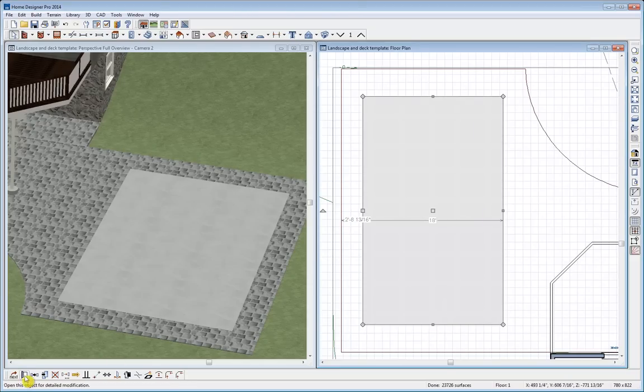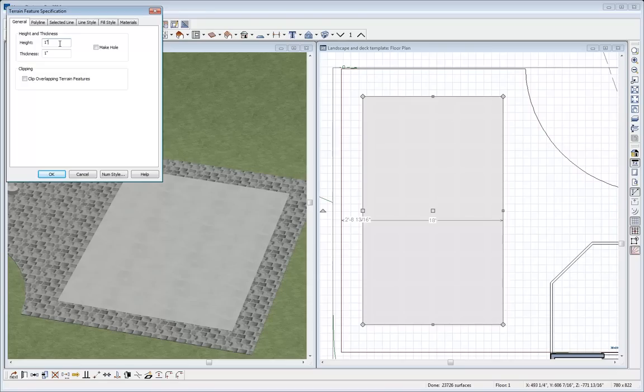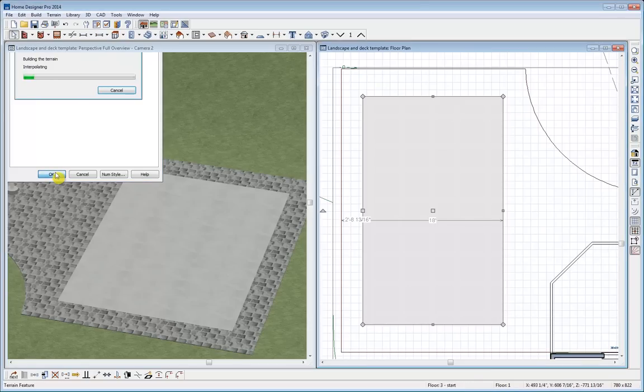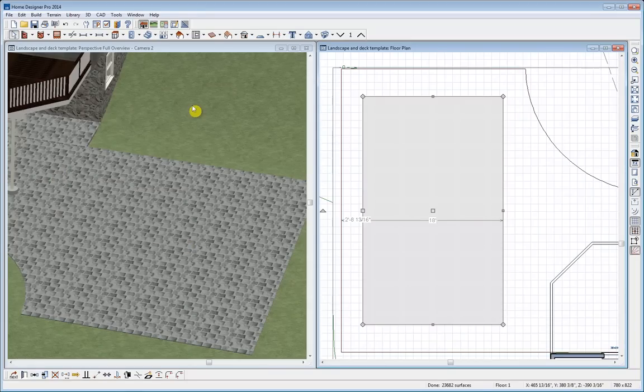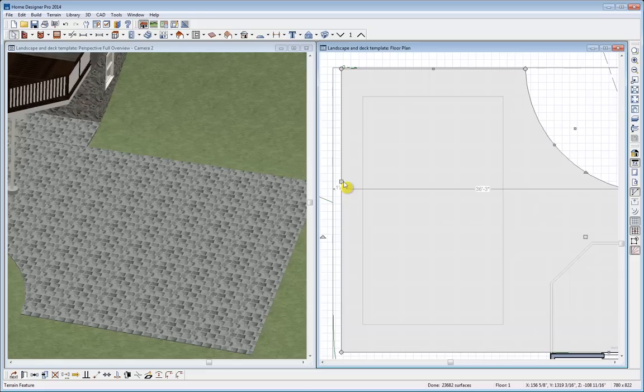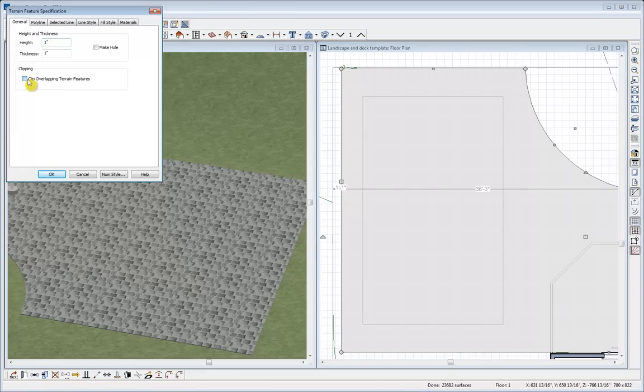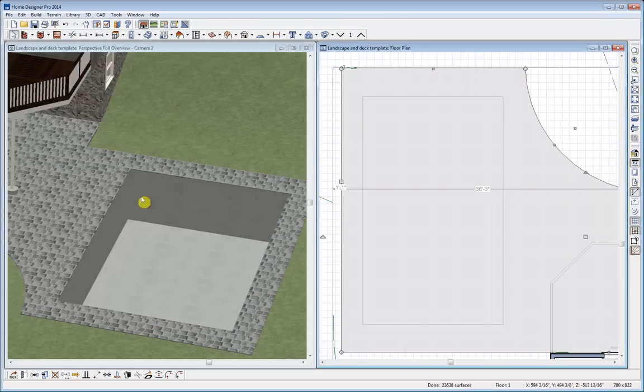Alright, and now we're going to open it up, and instead of the height being 1 inch off of the ground, we're going to make this a negative number. So we'll do negative 80 inches, and we'll leave the thickness at 1, and select OK. So you'll notice now it looks like it's disappeared, but that's not a problem at all. We're going to select the terrain feature, our pavers, open it up, and select Clip Overlapping Terrain Features. And select OK. And now you'll see it made a nice little hole for our pool.